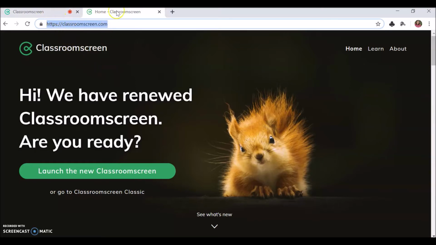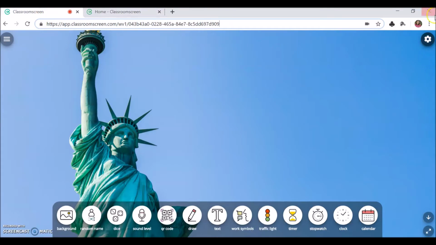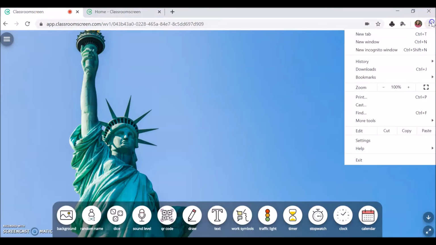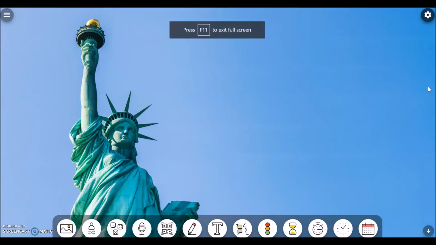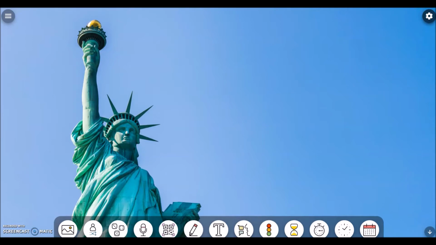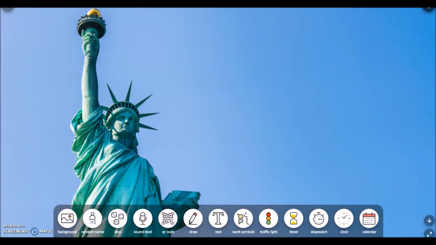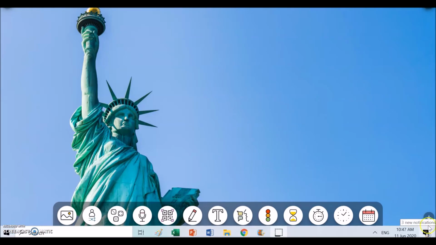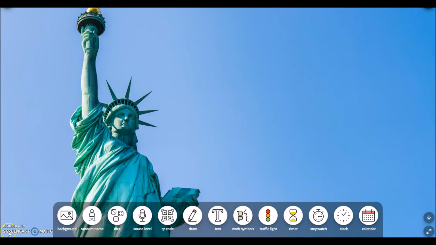So once na na-type nyo yung classroomscreen.com, yan yung lalabas and you need to launch the new classroom screen. So this is the new classroom screen. Ating i-zoom out. Yan. Ito yung makikita nyo once na nag-open kayo ng browser. Ayan. So, simple as that.